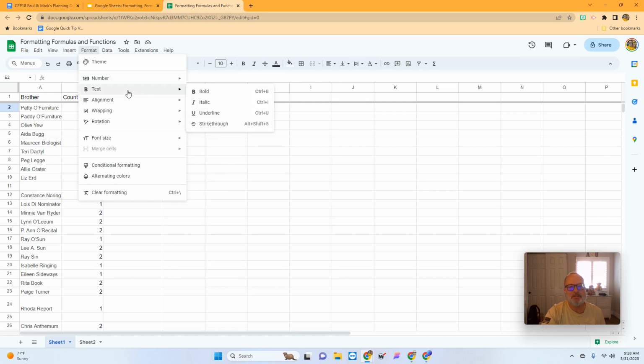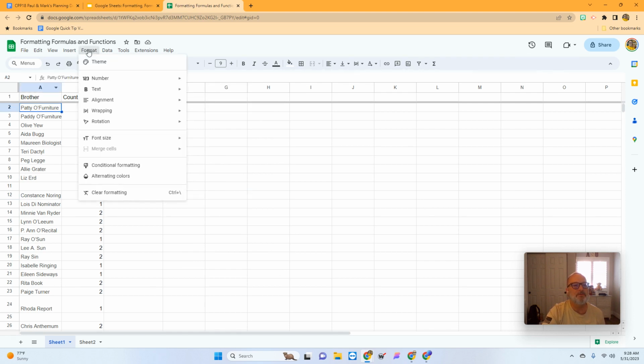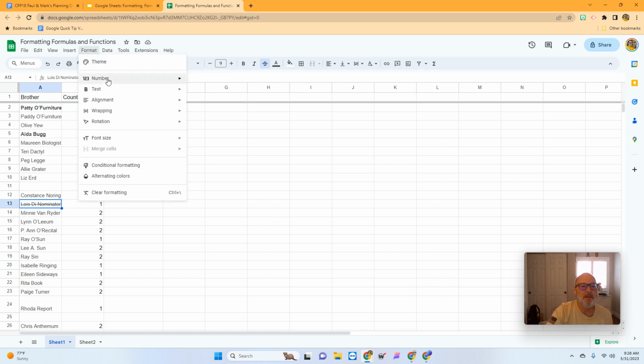Under Text, I've got the basic, I can bold, italicize, underline. So let me show you that. I go to Format, Text, and I can make that bold. So patio furniture becomes bold. Alternatively, you can also click here and click on bold, or click on the lowest denominator here and strike through it. So you've got all those formatting tools available to you up here in the toolbar.